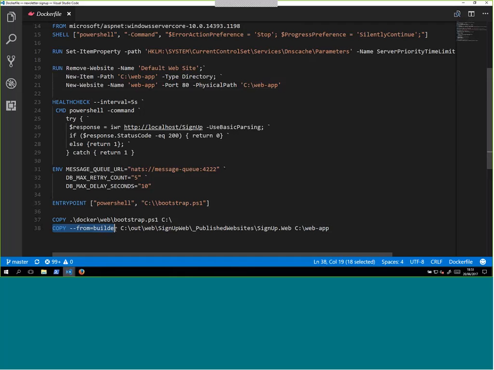So this line here is the interesting one. Instead of using the MSI, I'm copying in a published website. This is the same as doing an XCopy deploy. If I was to right-click from Visual Studio and do Publish Website, I would get my published web application, and that's what I'm copying into my Docker image here. But I'm not using Visual Studio. What I'm doing is using a builder step inside the same Dockerfile.